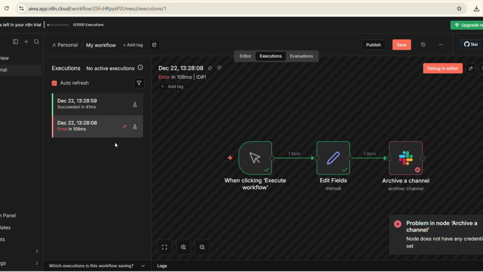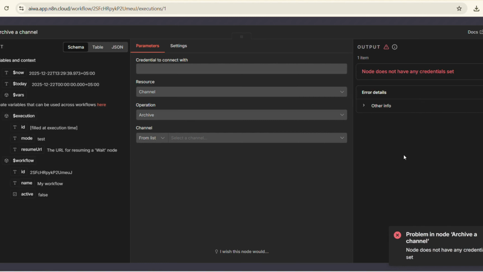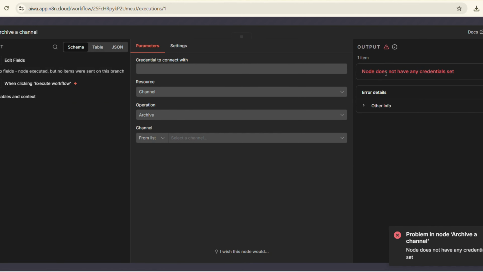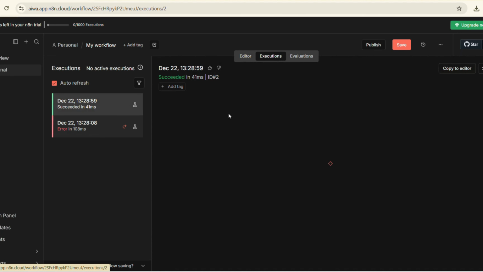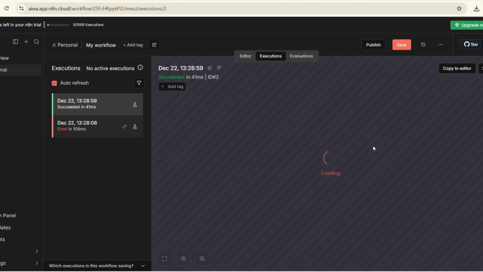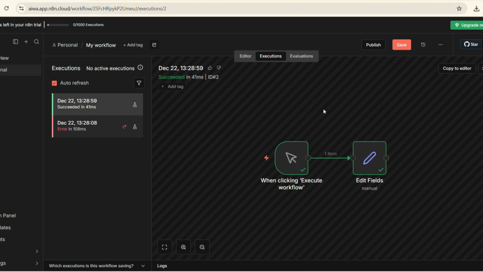So the first execution's error was with this node, which is select. The error is that we have not configured our credentials. It was not connected, so that's why it ran into an error. And the second one was just a test execution. I removed the select node and it executed successfully. That's how it will work.